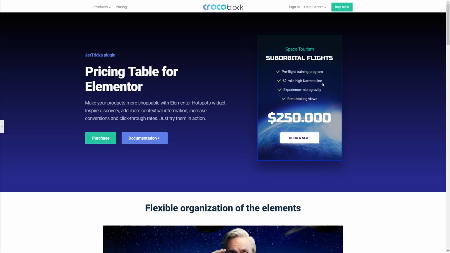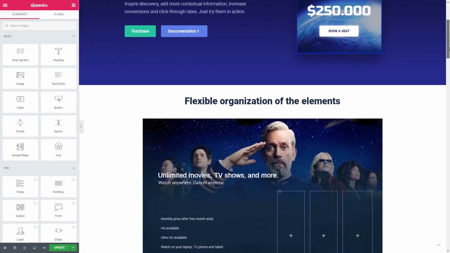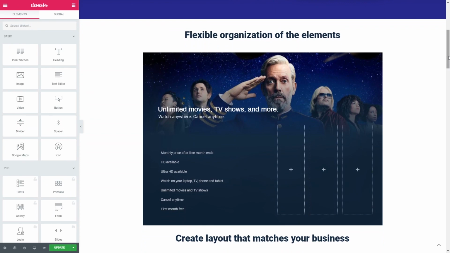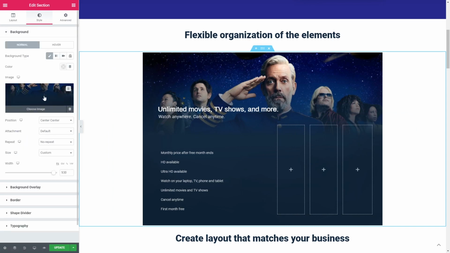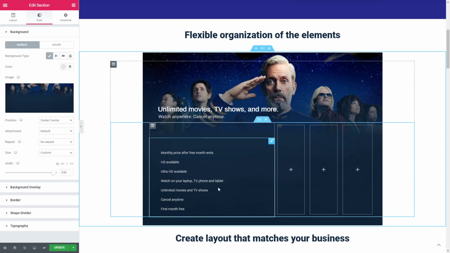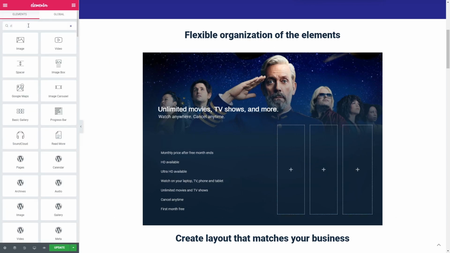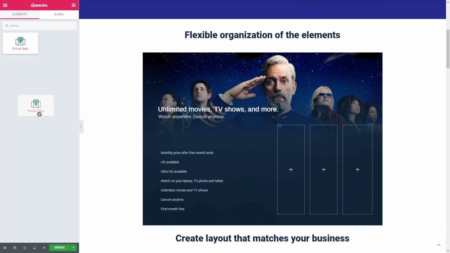Let's start with opening a page in the Elementor page builder. I'm using this cool widget demo page. And in the first example, I'm gonna create a comparison pricing table and show you all the basic settings. So here I have a pre-made section with a background image, a couple of headings, and a list of features. Now what we need is simply find the pricing table widget and drag it to our section.